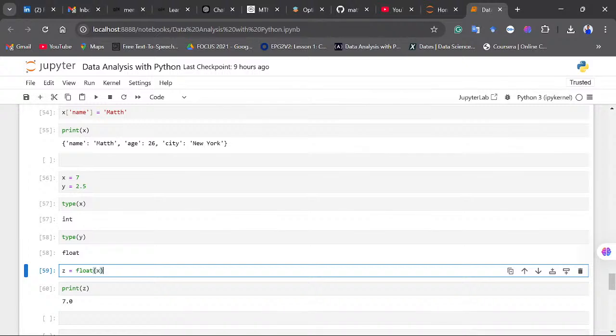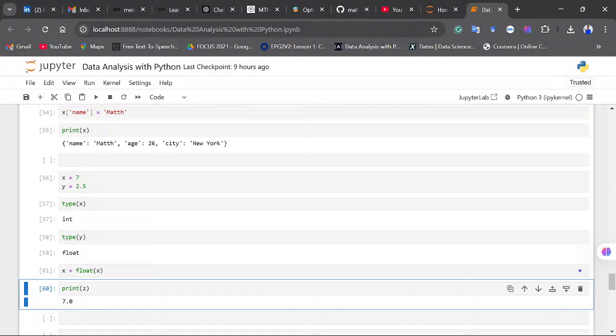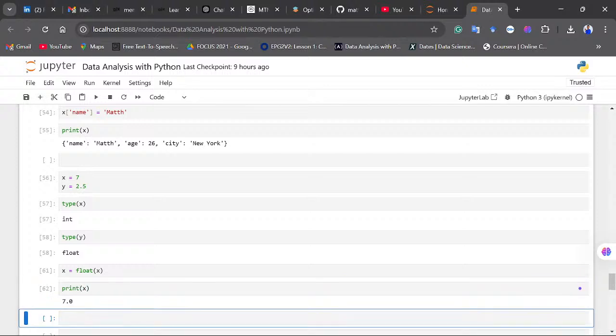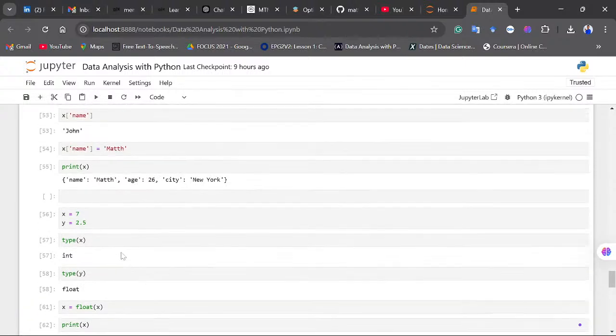If I want to override the x to become a float, all that I will do is that I won't use the z over here. I'll rather use the x, so that when I run it, the x over here will be overwritten. So I can now print my x and I'll get my float. Right now the variable x has a float value, 7.0, no more 7. So that is one way that we can convert the data type.